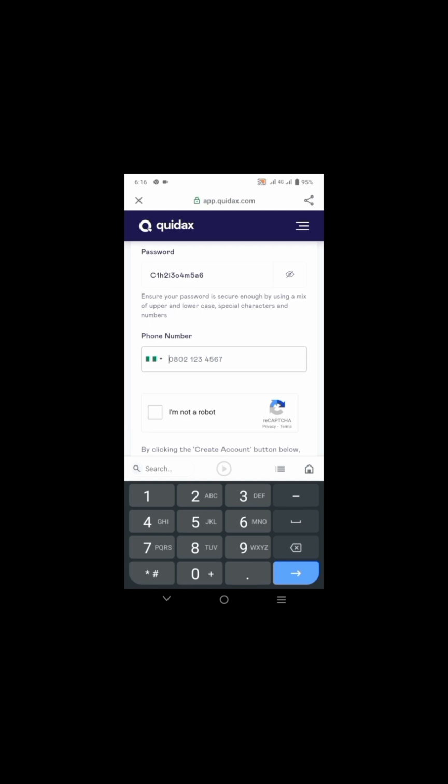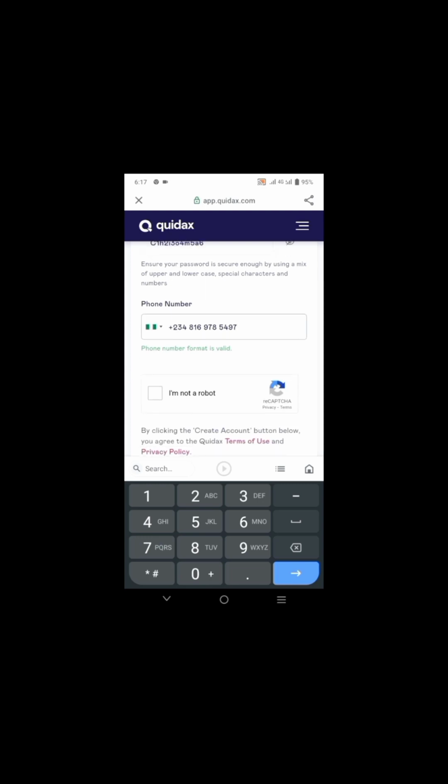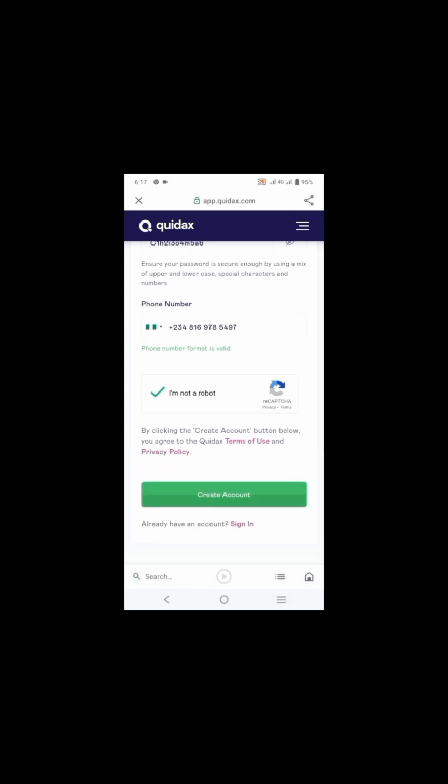Now we're going to put our phone number. You just put your phone number, 081 88, anything, you know your phone number, you just put in your phone number. So this is the format you're going to use. Then you click on I'm not a robot. Once you click on I'm not a robot, you create account.